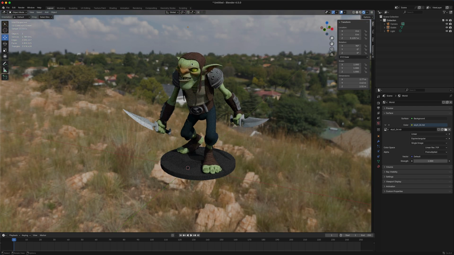All right, and you can see what that looks like. Right away, you can also see how the light is affecting the model. I like how it's affecting the model, but I don't really want to see it.